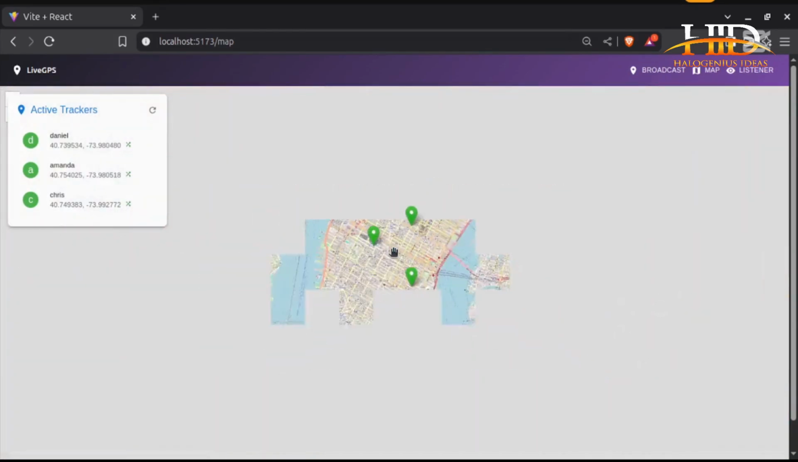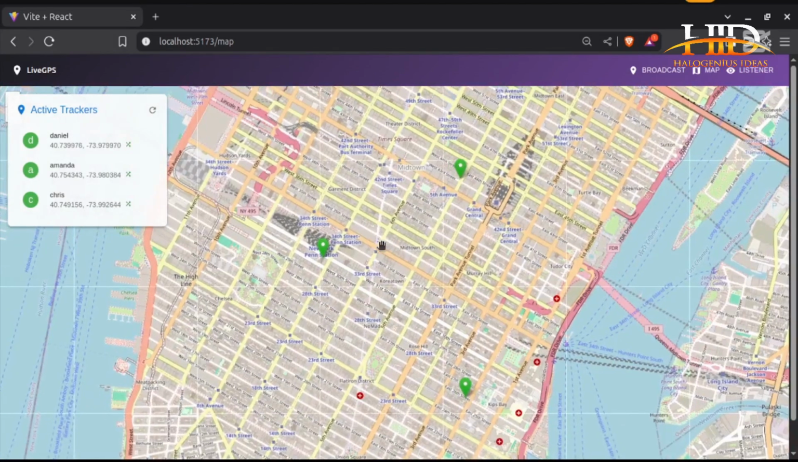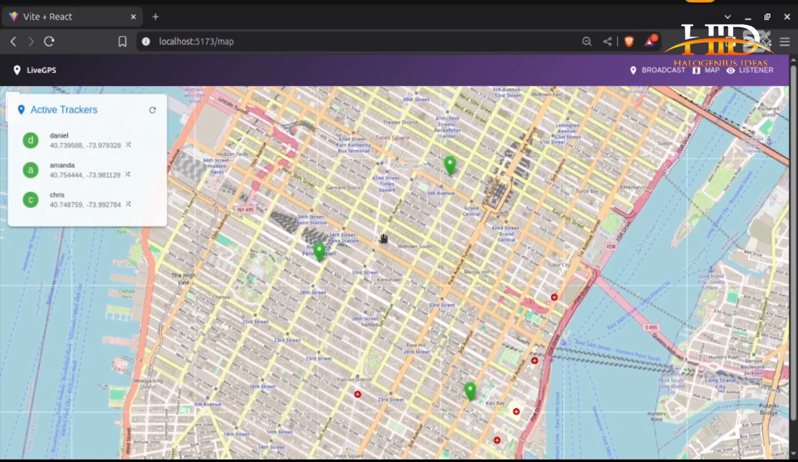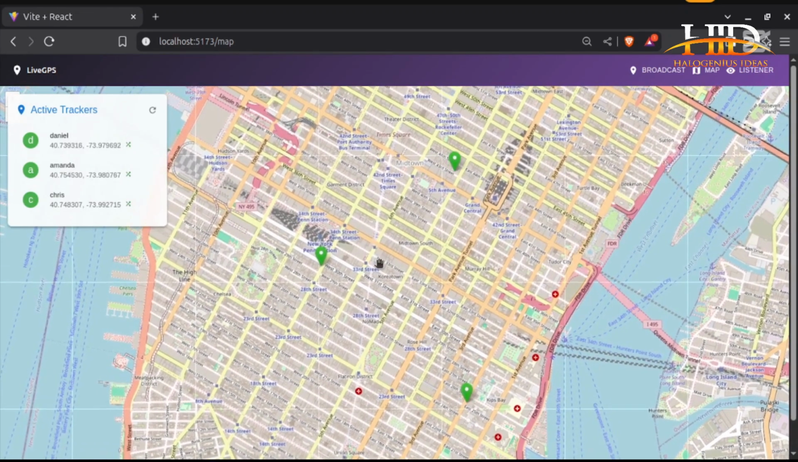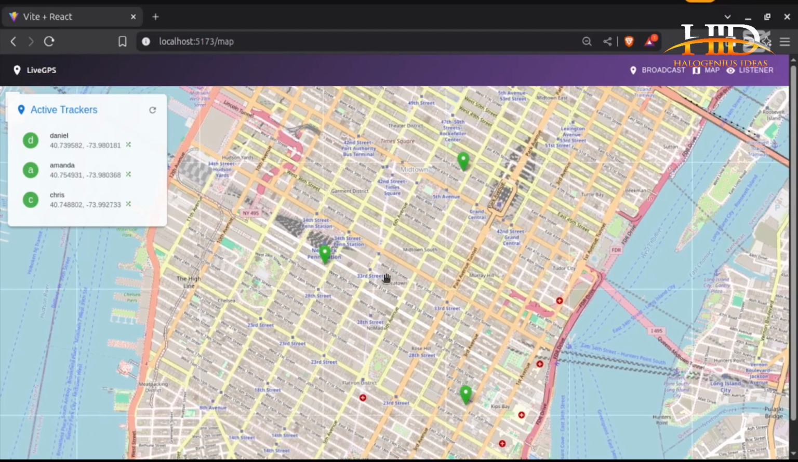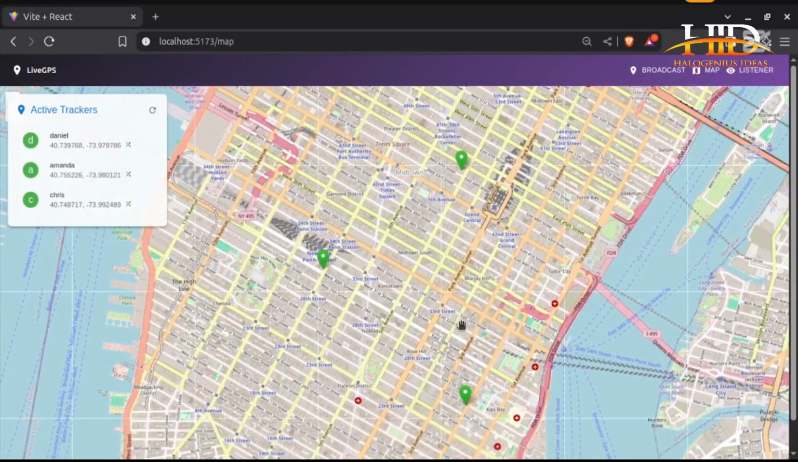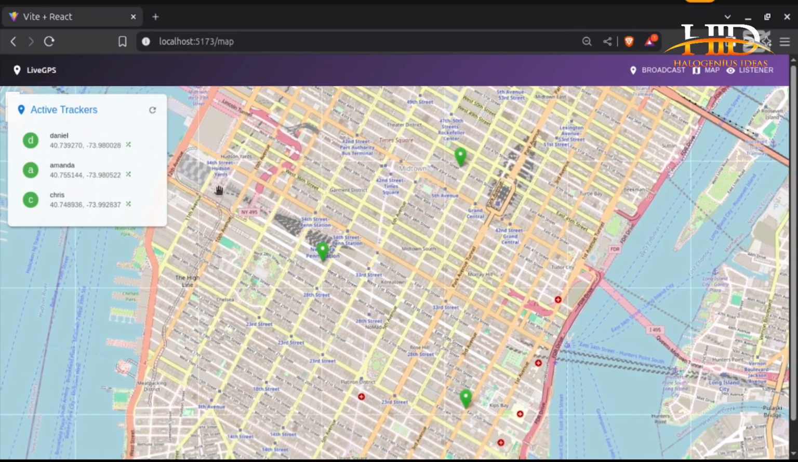If you move a bit closer or away, I'm using control on my mouse. My mouse has a scroller, so I'm using the scroller on top to go in or go out. So guys, basically that's the end of the tutorial.